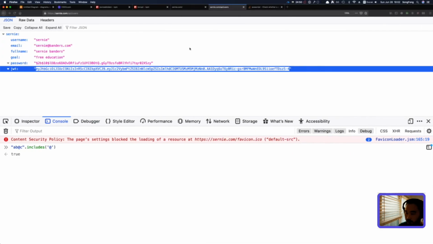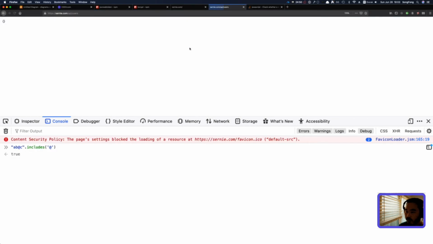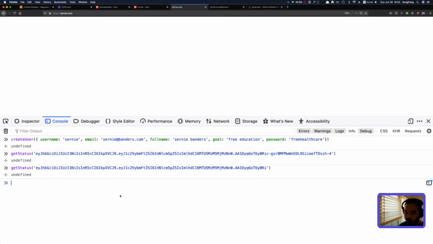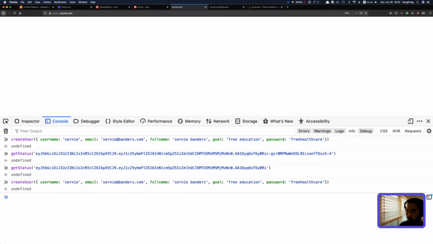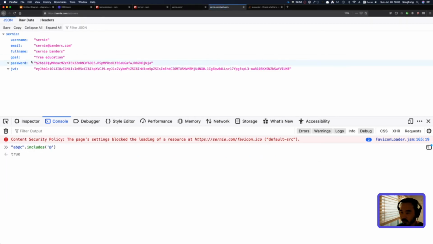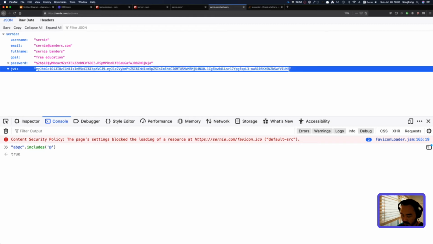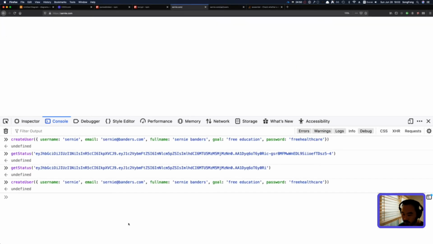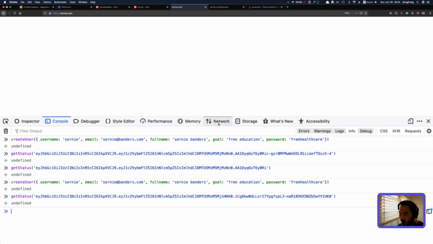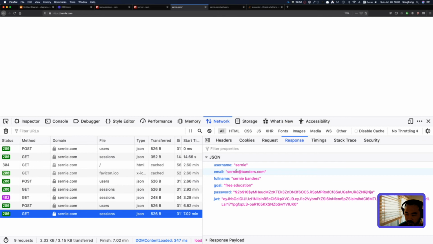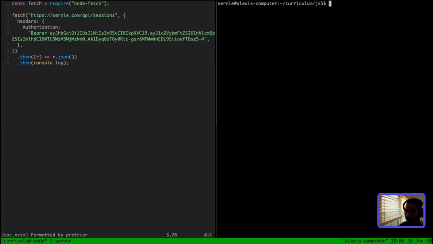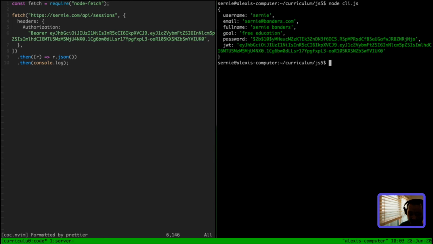I need to create a new user. So right now, since it's a new server, I have no users. Create a user, the user is there, get the JSON web token, and then make sure that it works on the browser, and it does. And then I'm going to make sure that it works on the terminal. And it works on the terminal.